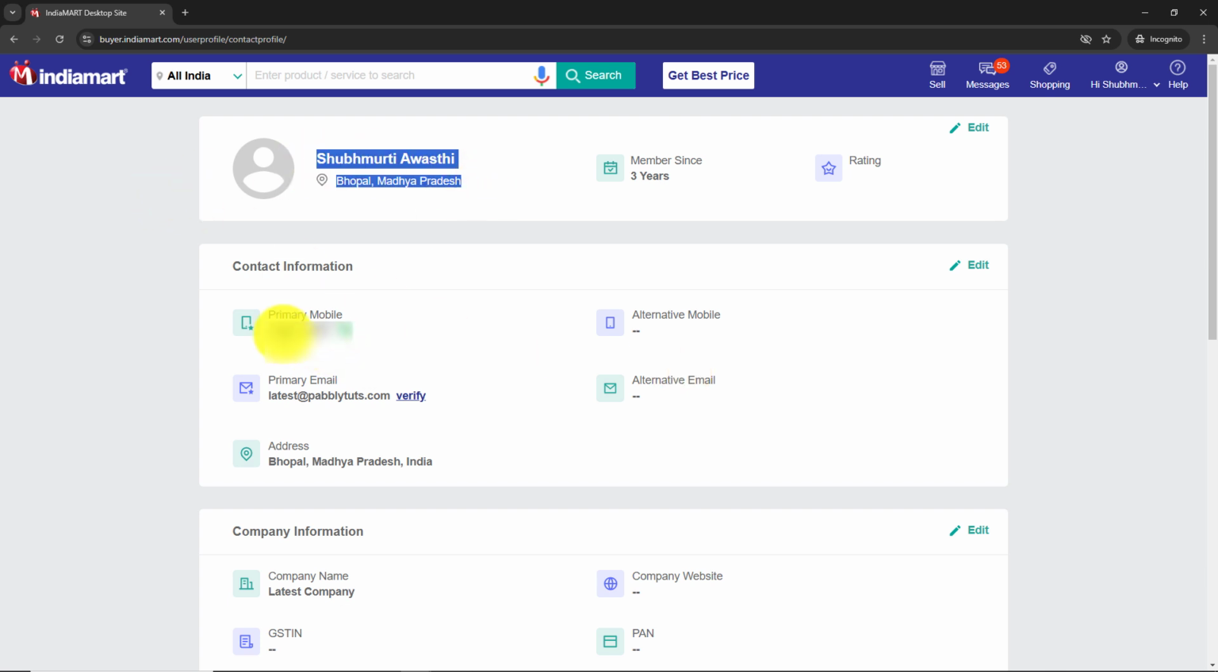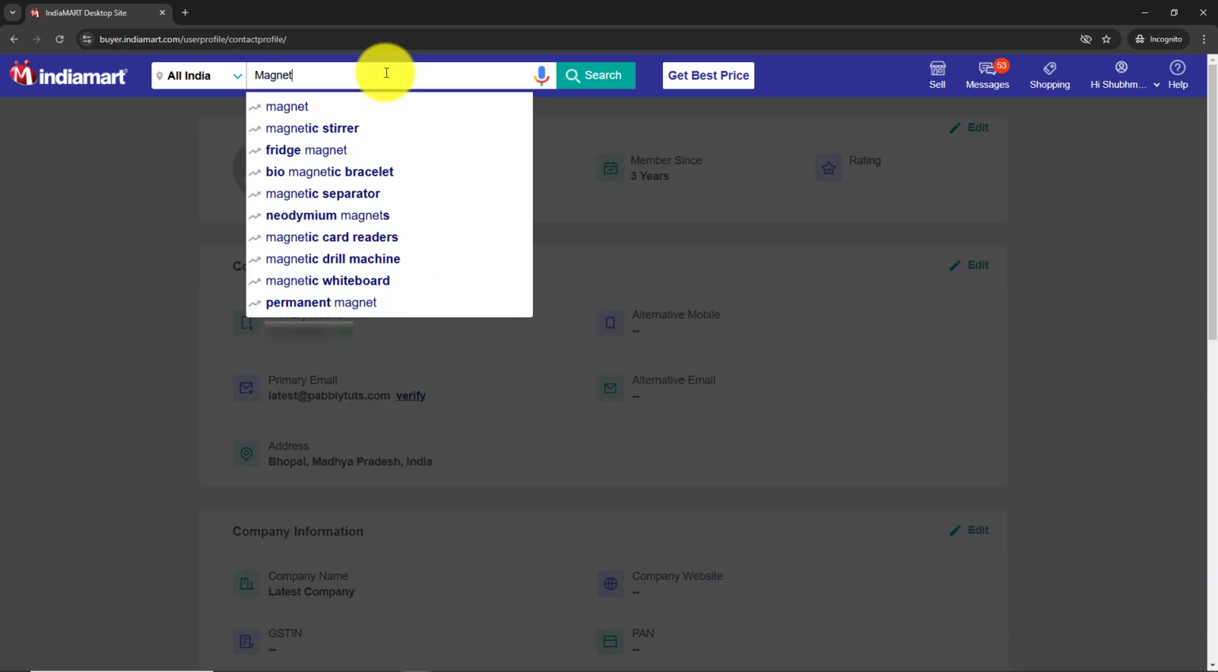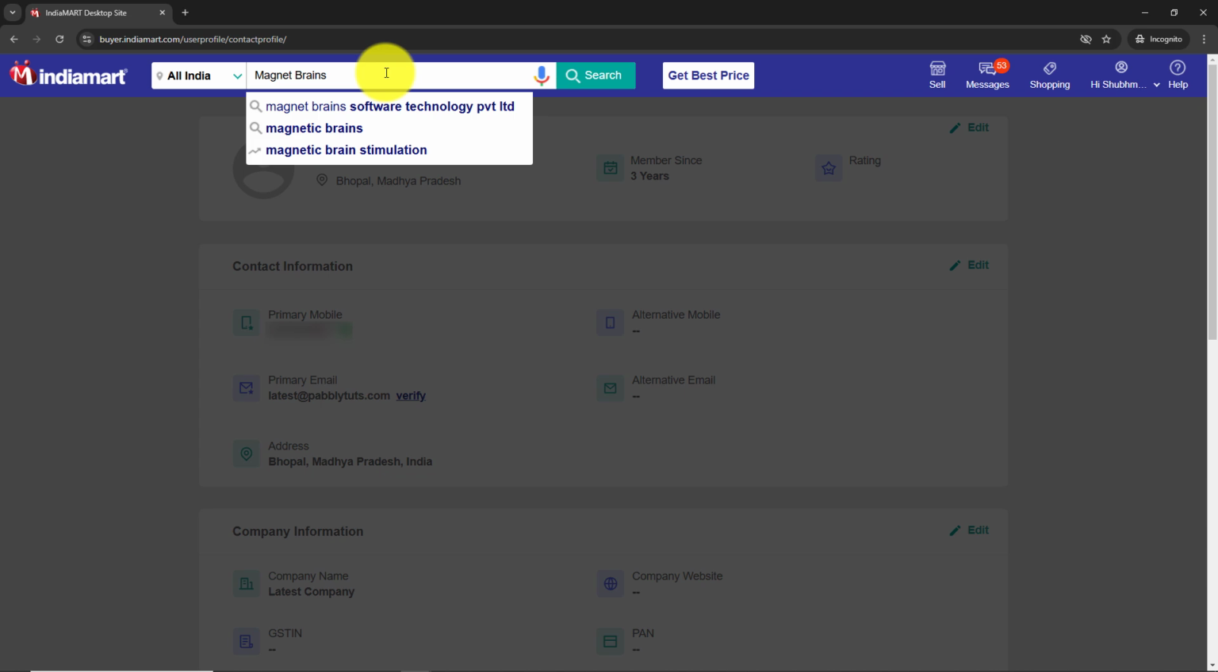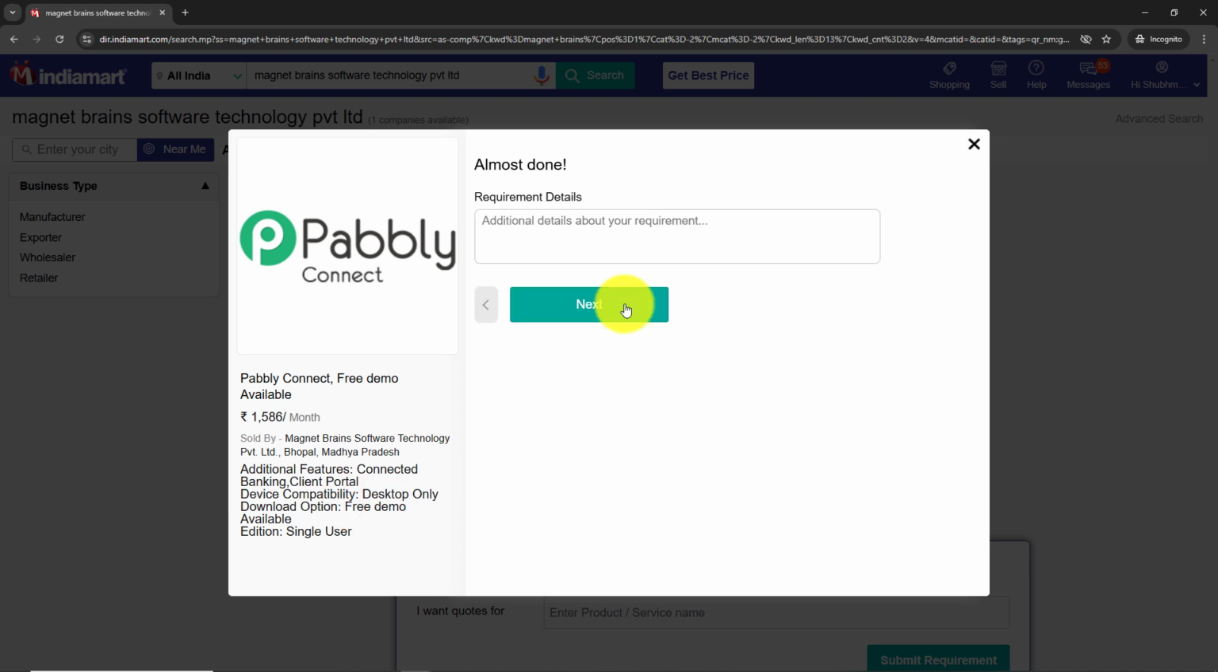My name is this, phone number is this, email address is latest@pabblytudes.com, and the address is Bhopal, Madhya Pradesh. The company name is Latest Company, and now I am going to search for my business, which is this one. And after searching for my business, I have to simply click on this contact supplier, and then in this box I have to enter my query.